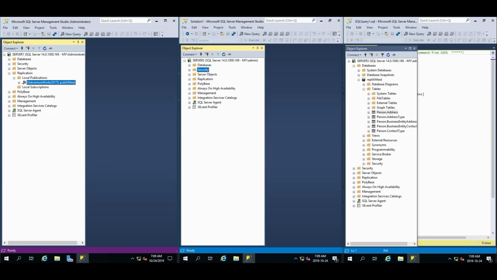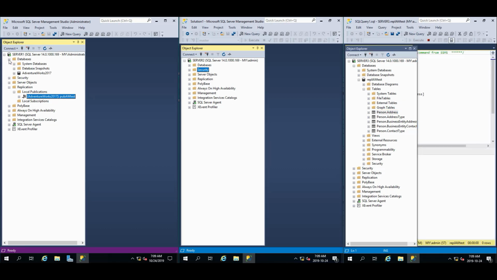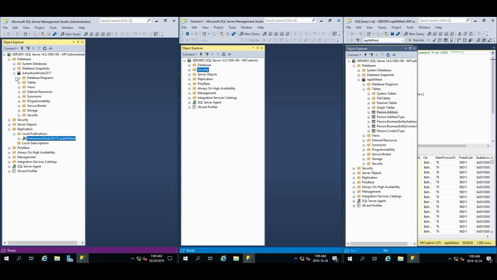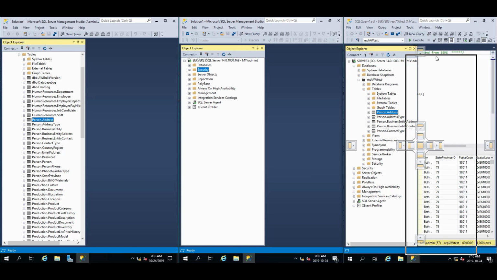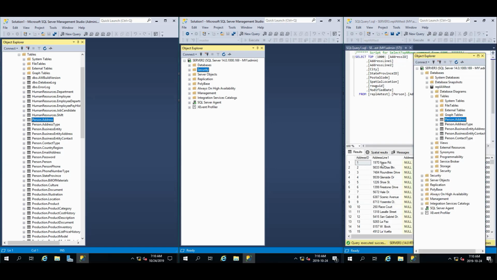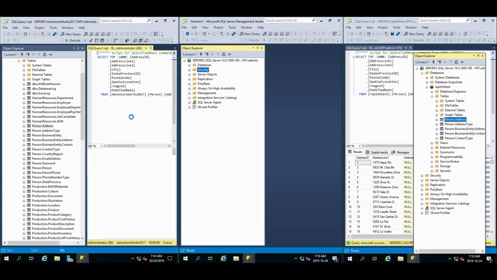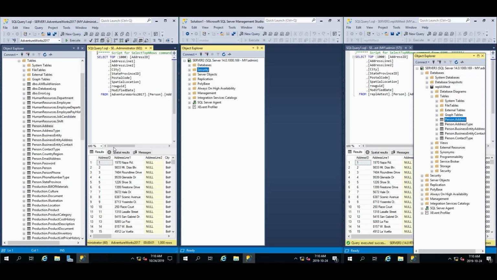I'm going to go back to this publisher database also. I'm going to show you something. Tables, expanding. That was the person address table. So right mouse click, select top 1000. I'm going to show you here. This line here, I've already changed it from the default data. Okay, so here's the data that was in this table database. Here's the exact copy now over here.